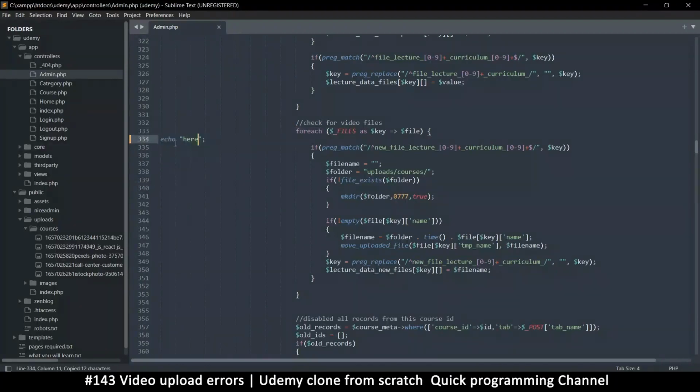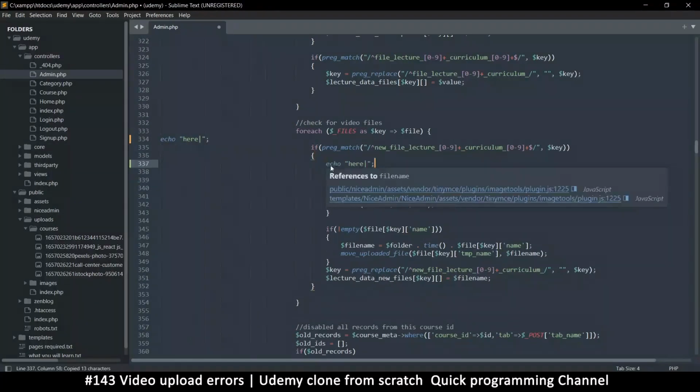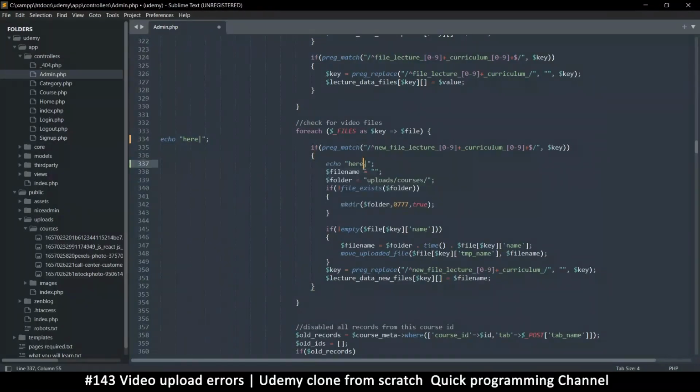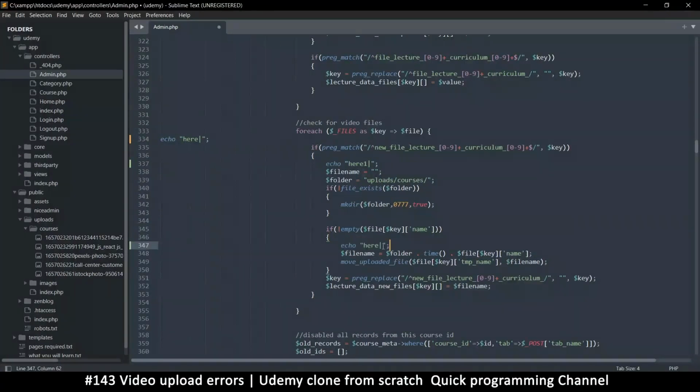I'm going to copy this. Maybe I'll put a pipe there, so that if there are many iterations we still see that. Over here I want to see if we're going through this as well. I'll put a 1 here. This folder already exists, so definitely we're going through here. How about this part where we actually move the uploaded file? Are we going through there? Let's echo something there. Let's put a 2, just so we know there's a difference. So every if statement is accounted for, and I want to see how far we actually go.